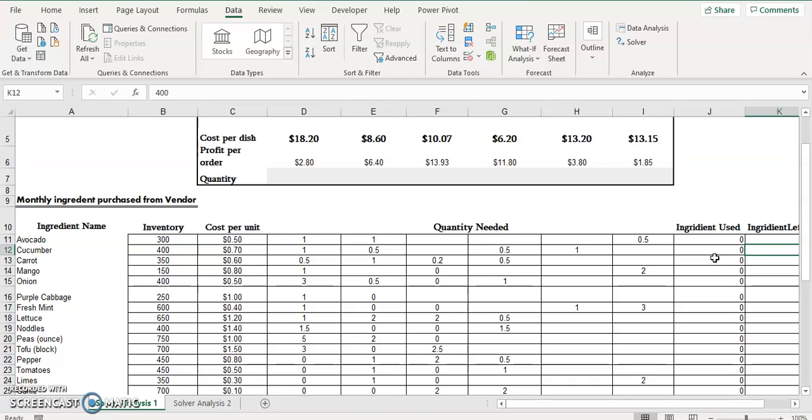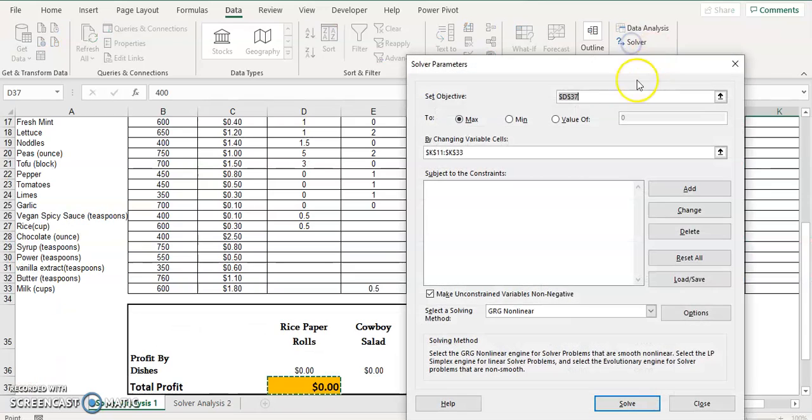I'm going to perform an Excel function called Solver to see how many dishes Victor needs to sell in order to reach profit optimization. First, let's go to Data and click on the Solver icon. In this box, we want to set the total profit, which is D37, as our objective, to the largest number possible.